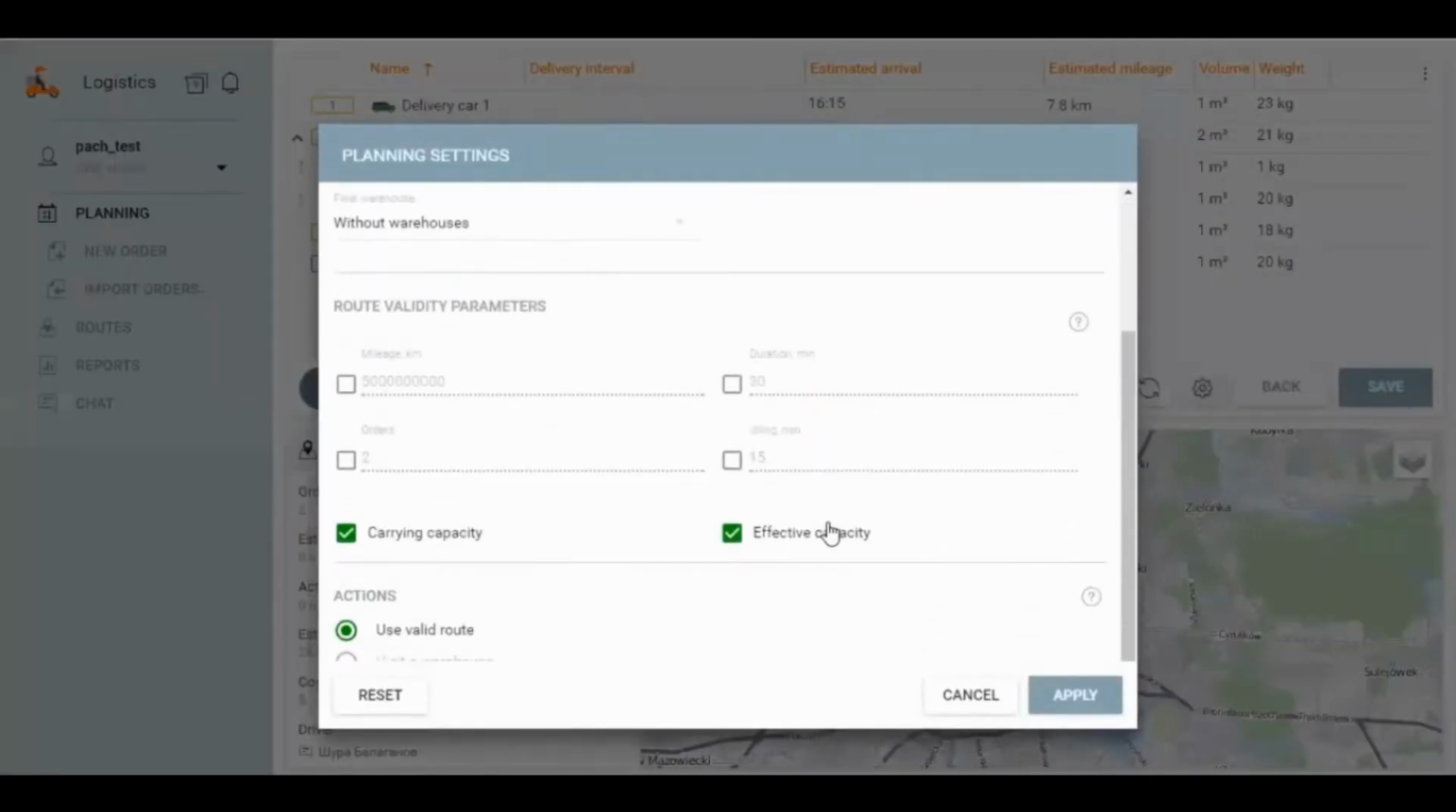We can, of course, make the validity parameters, make the settings more complicated. We can tell the system to avoid any idling between the orders, between the deliveries. We can tell the system to build short routes of, let's say, not like this of course, but let's say 5 kilometers and no longer than 30 minutes in total. We can take into account carrying effective capacity. We can tell the system that every single unit can carry no more than 2 items at a time.